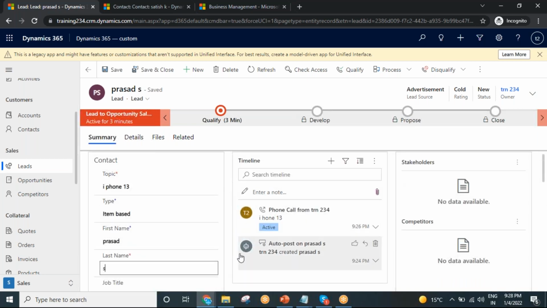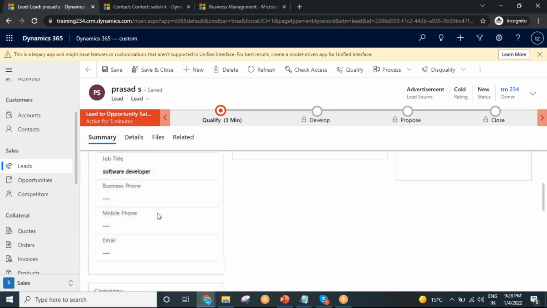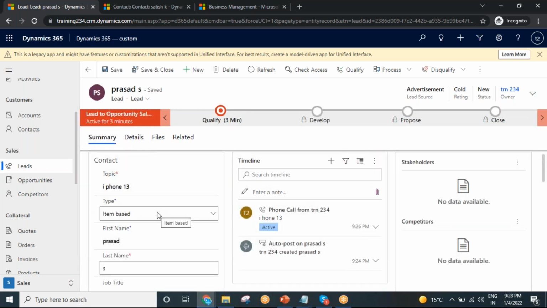Just forget about all the fields that are there, just basic details they have given, but we should know how the functionality is working. If I click some button, what is happening? Those are the things we need to concentrate on. Okay.